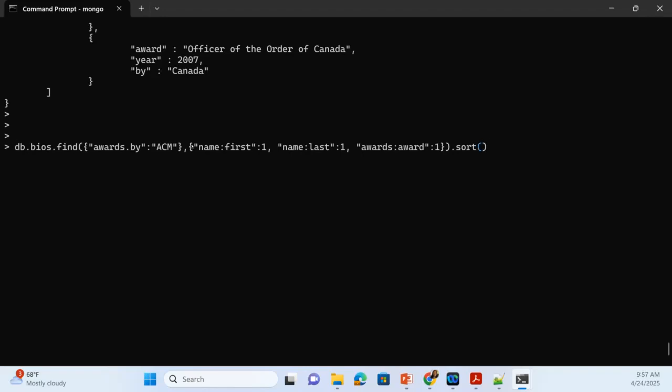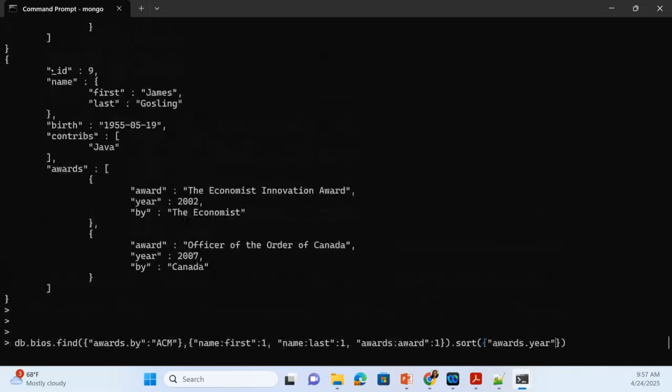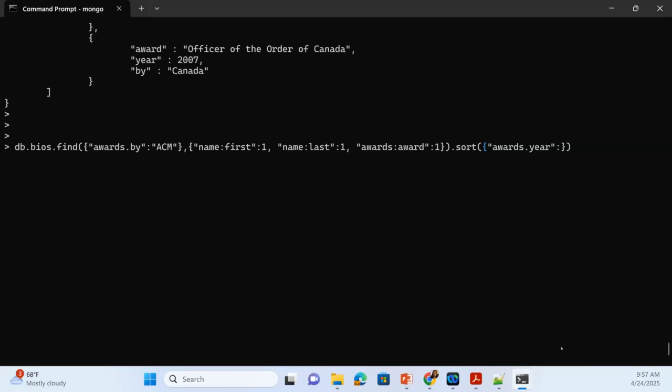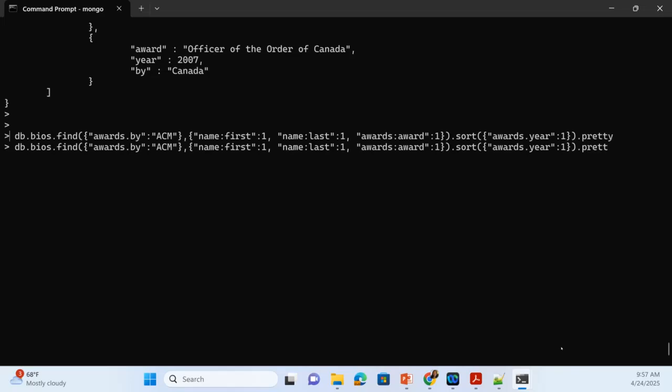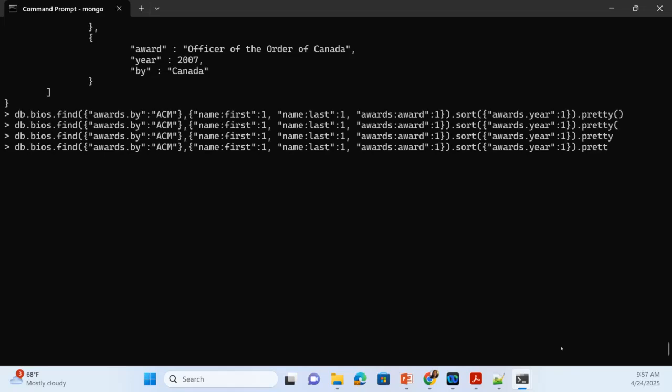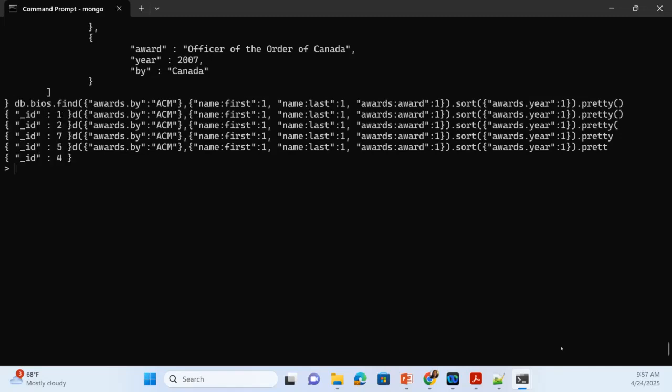So then we have the sort operator, and we define the sort key. That will be awards.year, because that's a subfield under awards. Then we can do ascending order. If we want them to be listed nicely, we can do pretty. Let's run it.